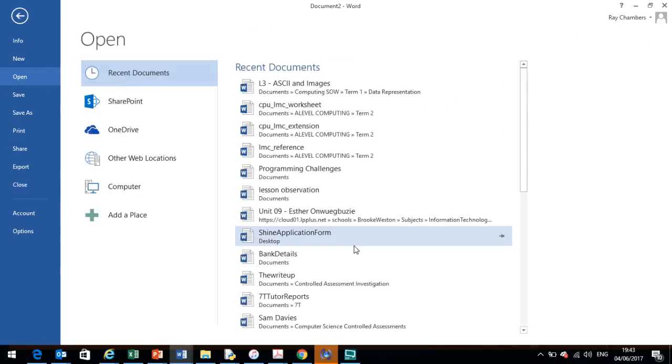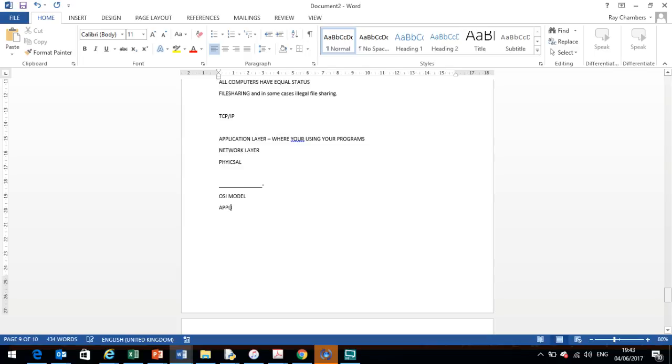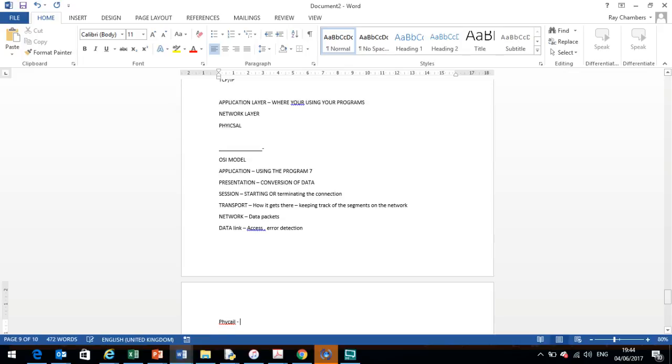Remember, then we had the OSI model, where there are 7 layers. You had application, which is basically using the program, which is layer 7. And we're going to go 6, 5, 4, 3, 2, 1. Presentation, which looks after conversion of data into the format it needs to be. Then session, so it looks at whether it's starting or terminating the connection. Transport, how it gets there, keeping track of the segments on the network. Network, data packets. Data link, which is access, error detection. And physical, which is transmission media.